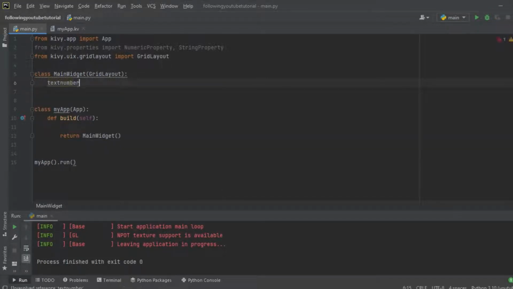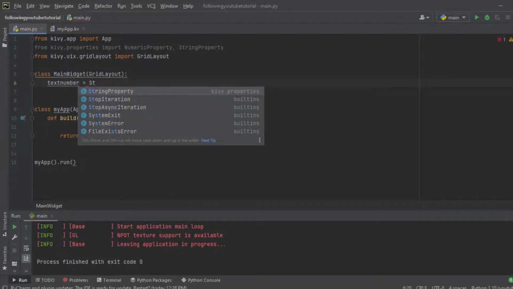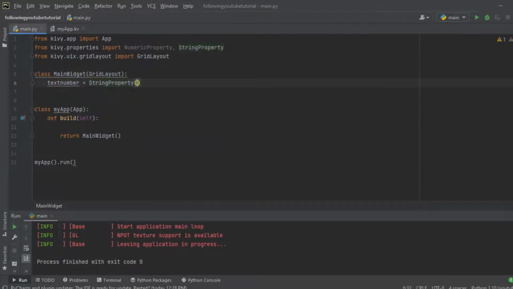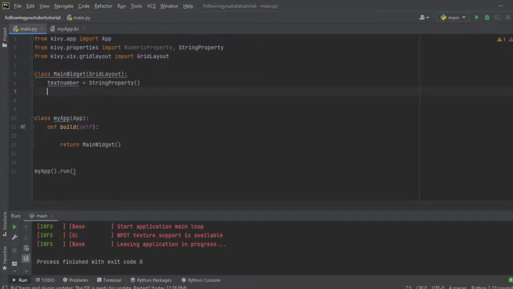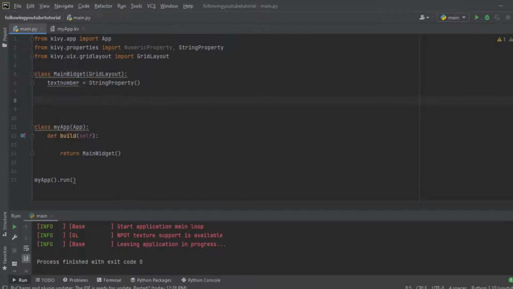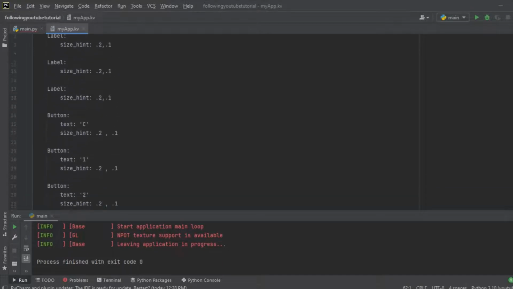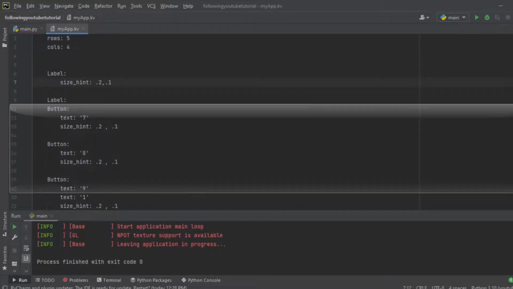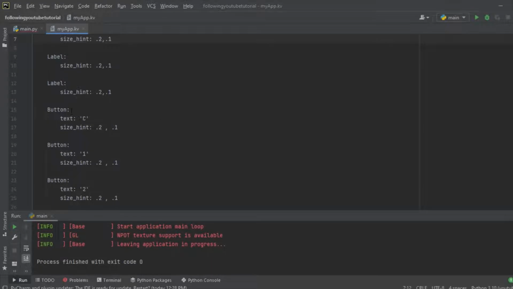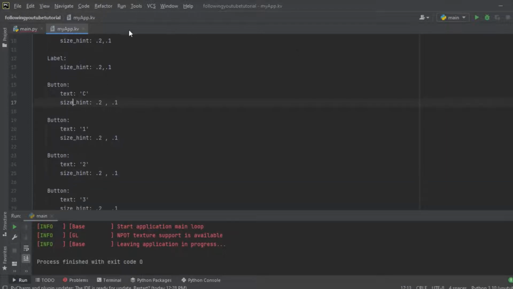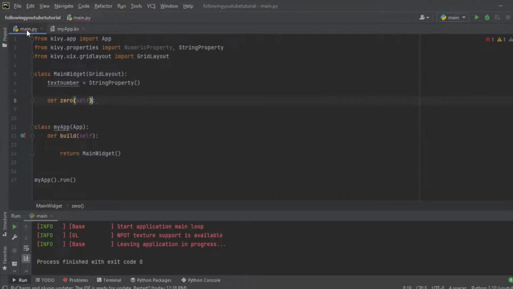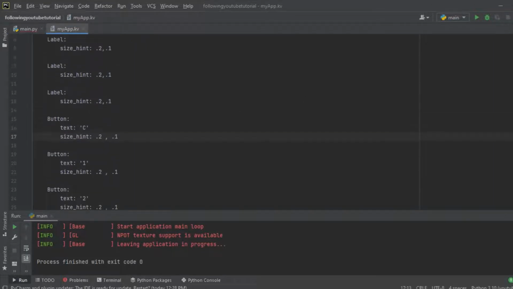Then right over here, we are going to start working on the function. I'm going to create a function, def 0, so that whenever we press any of these buttons on the screen, they are going to display the number on the screen. But first of all, before we do that, we need to put it in between.